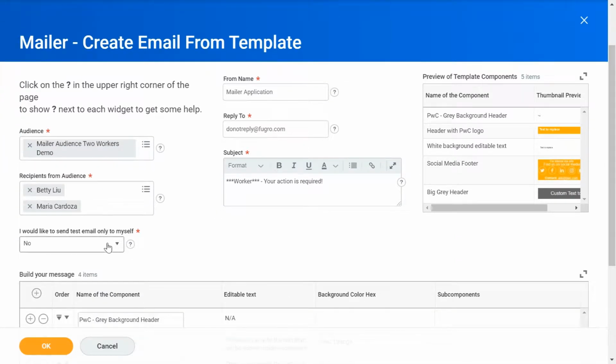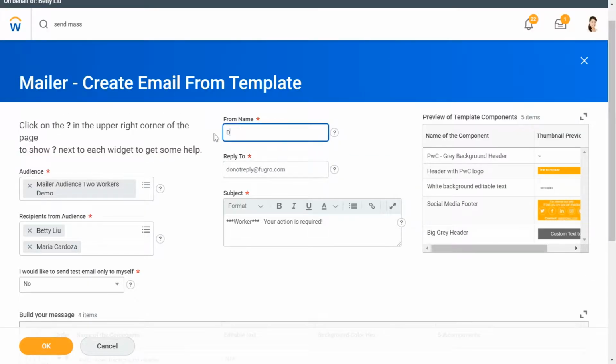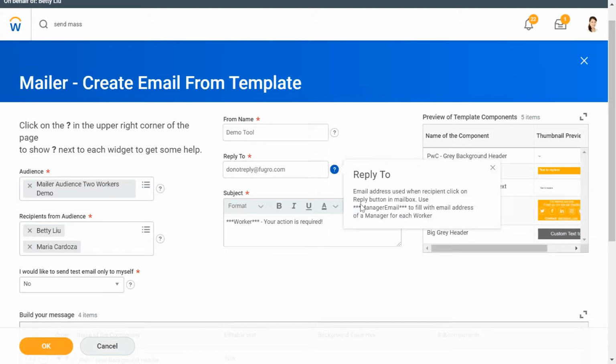Next, we have an option to make it just a test email, only the sender will ever see. Then we've got the from, which will appear on the message itself, and the reply to, which can be dynamically populated by the recipient's manager's email address.